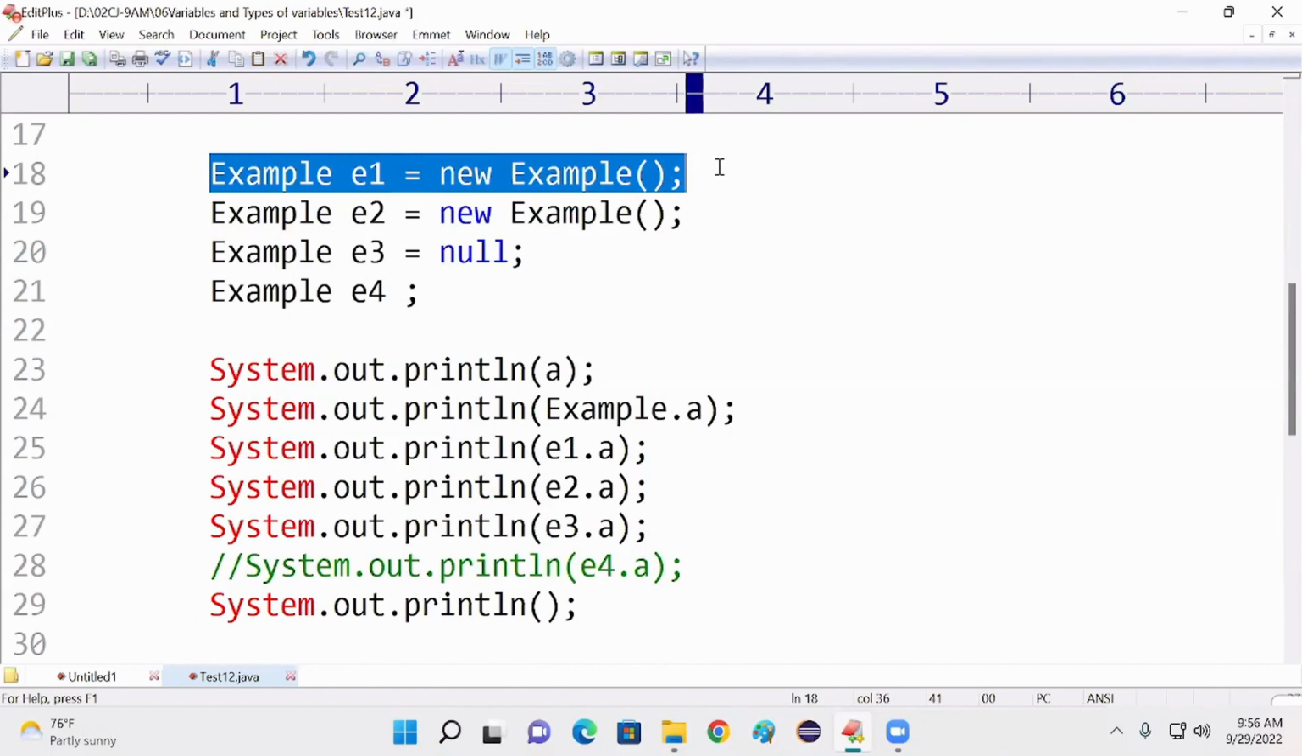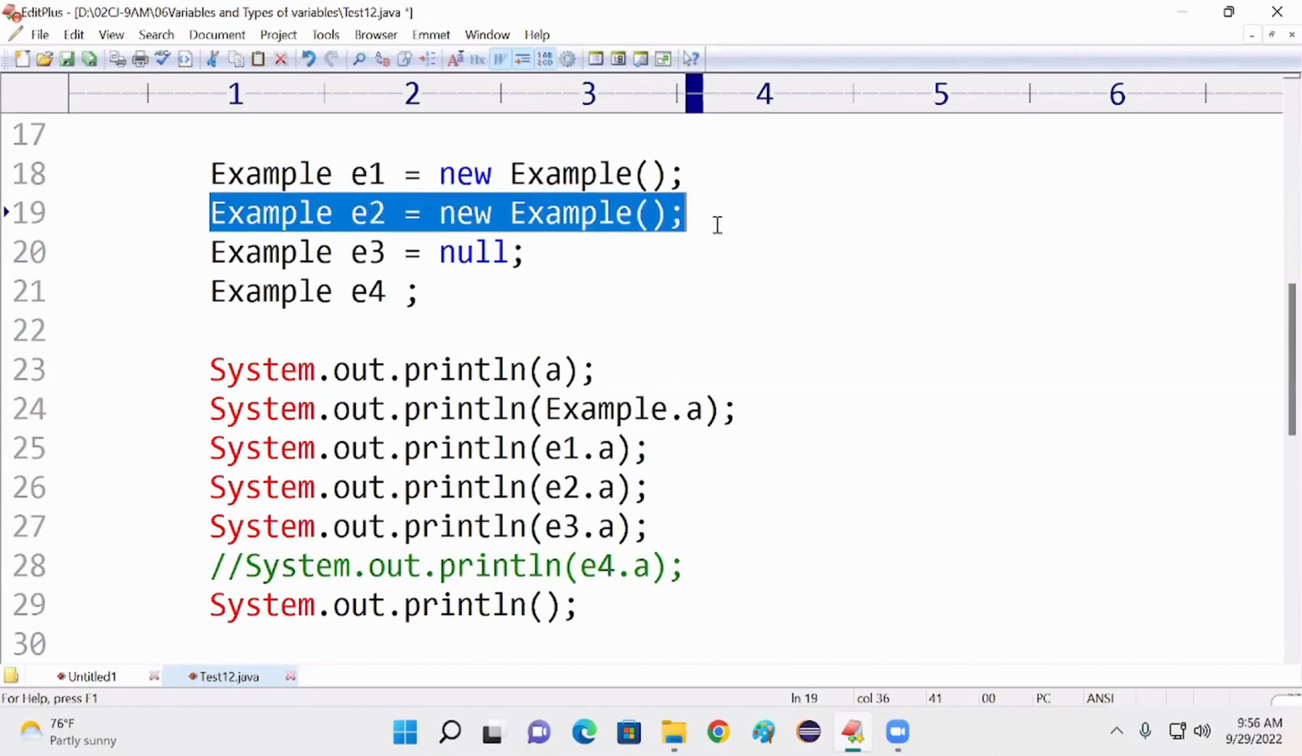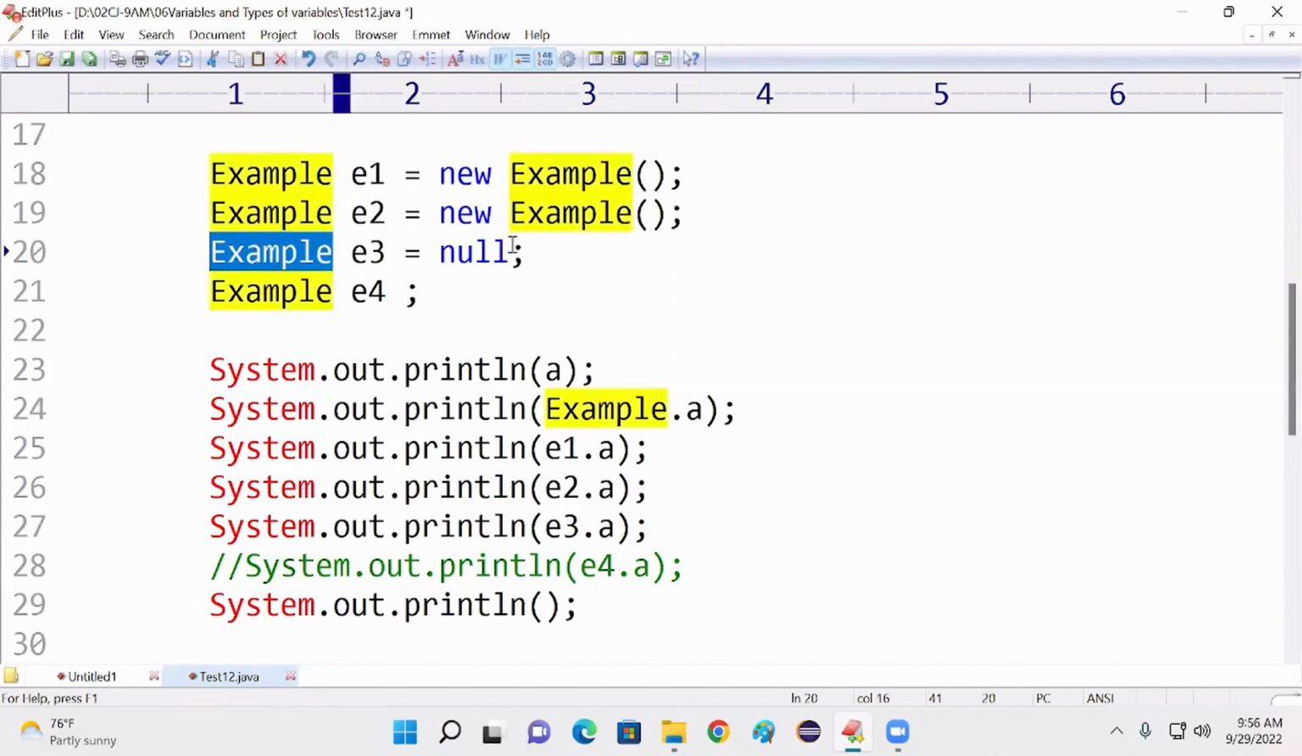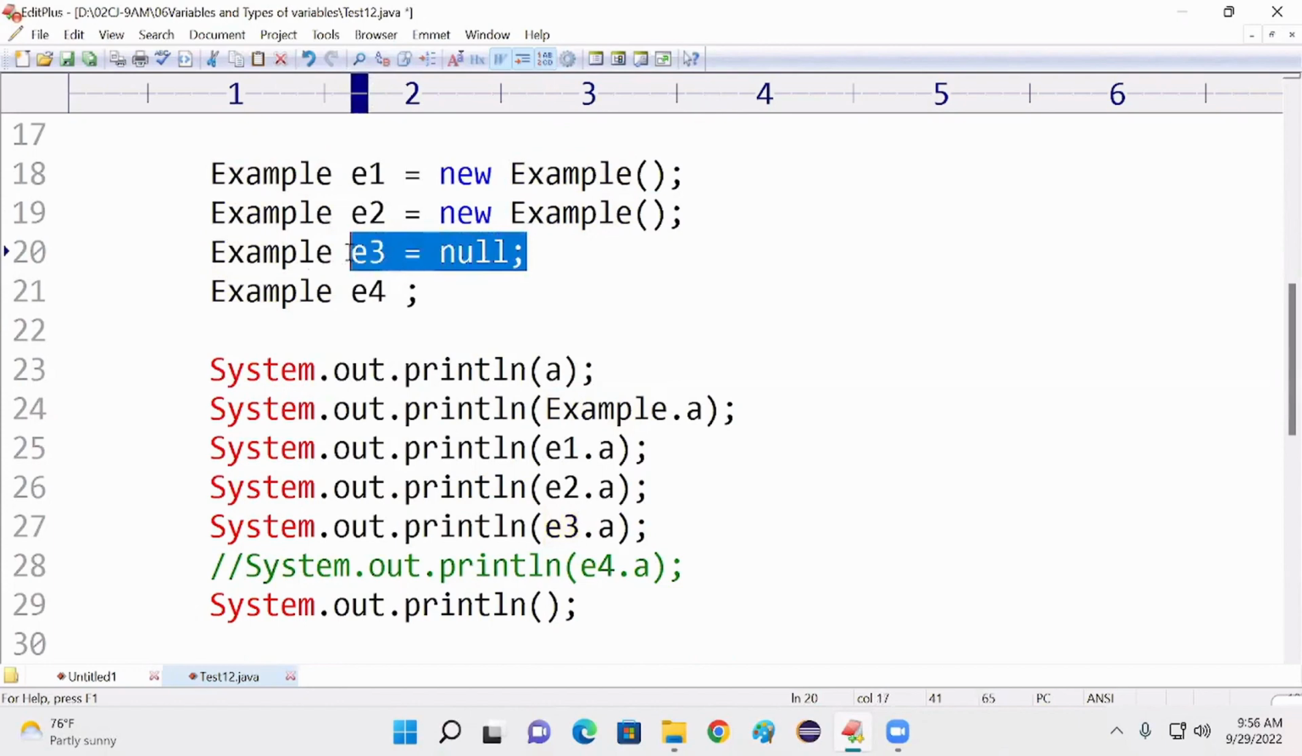What variables are provided memory? X, Y. In this line again X, Y memory is provided. No, only E4, E3 memory is provided with value null. Is E1 pointing to X, Y memory? Is E2 pointing to X, Y memory?